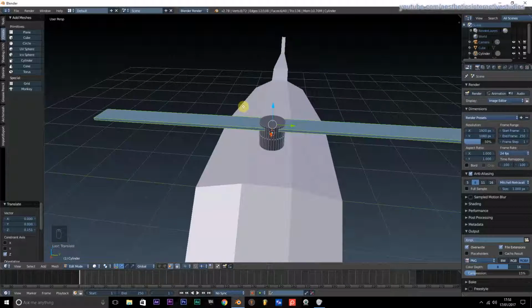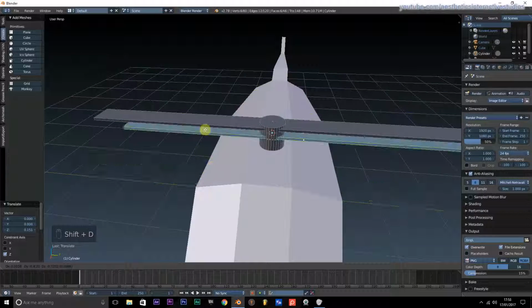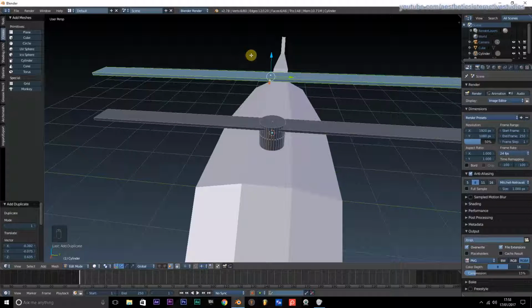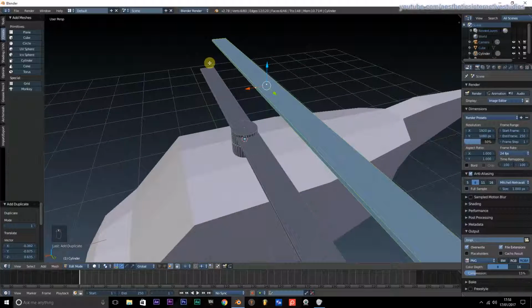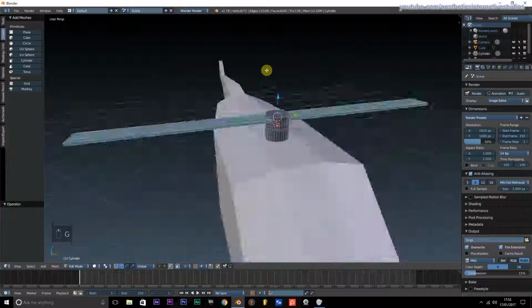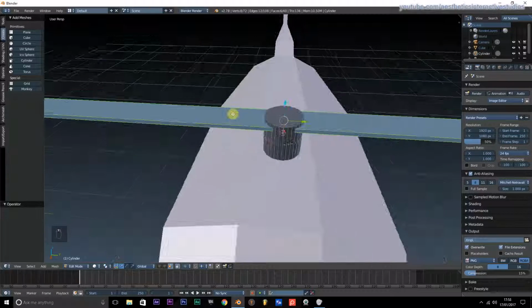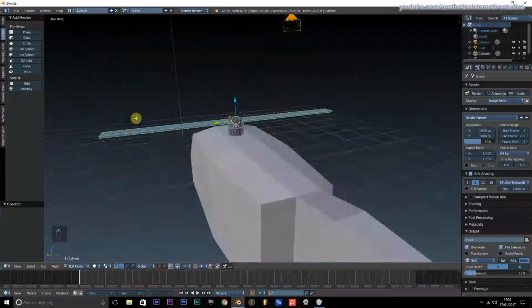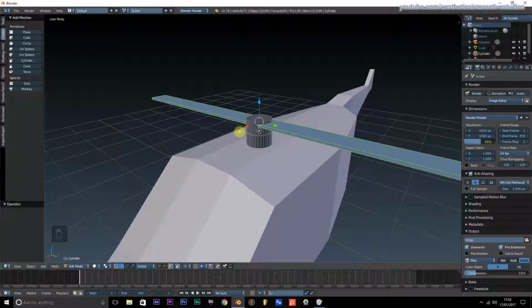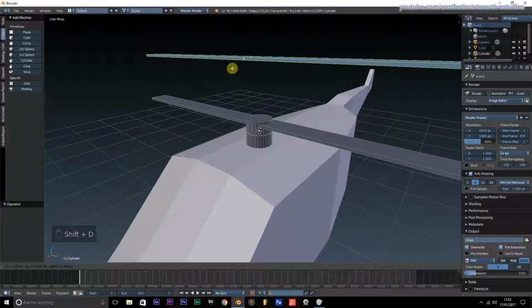To duplicate an object, you hold down the left Shift and D key, and now we have it duplicated. You could just click with the left mouse button like so, but it will just place it there, which we do not want. And because I pressed Ctrl Z, we have now lost that duplication. So we're going to press the left Shift and D key again.